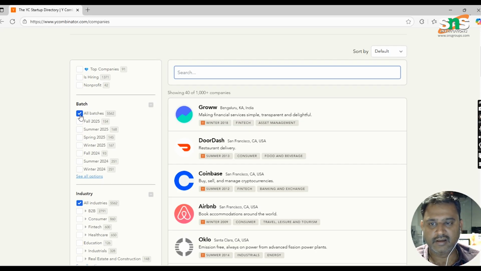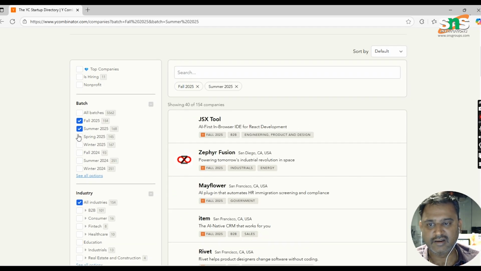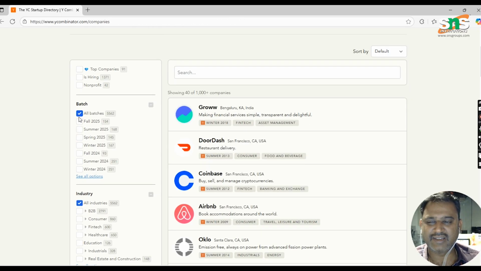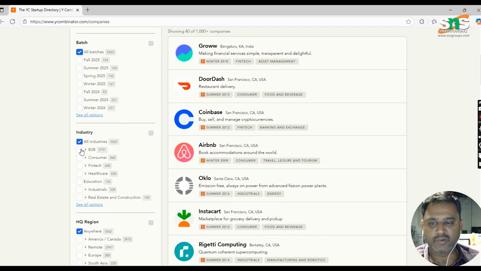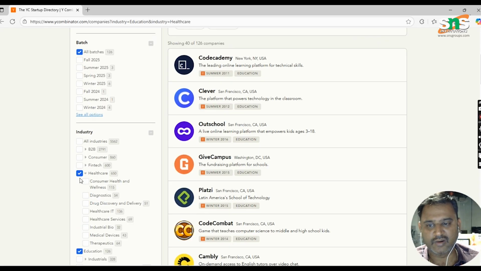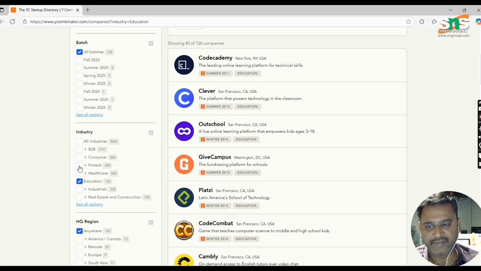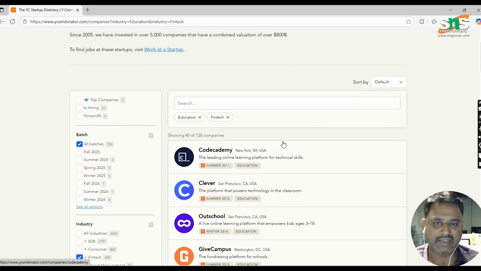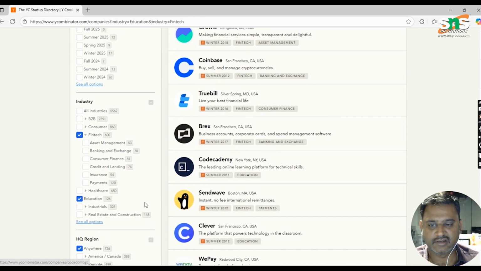For example, a lot of batches are there. We could select any batch over here, and it is not necessary that we have to select only from this batch or that batch. No, not at all. But we could also select if your area of interest is business to business, or a consumer based business, or a fintech business, or healthcare. We could even select healthcare or fintech. Okay, automatically the companies listed here will change.